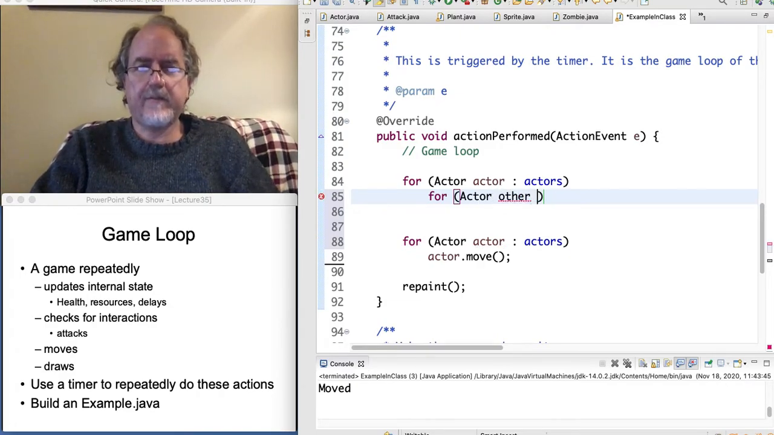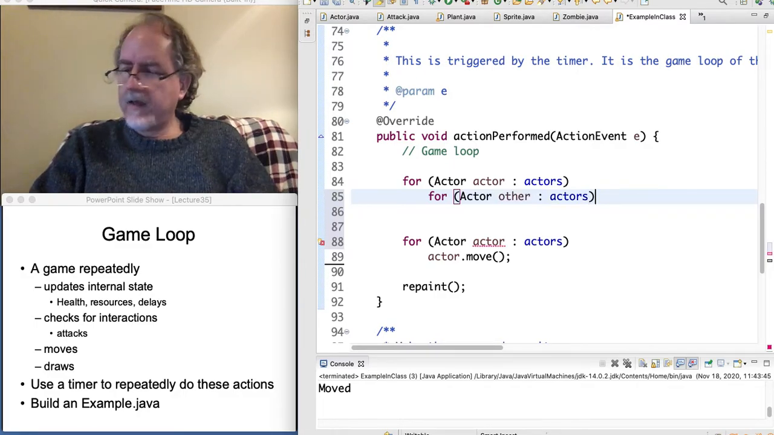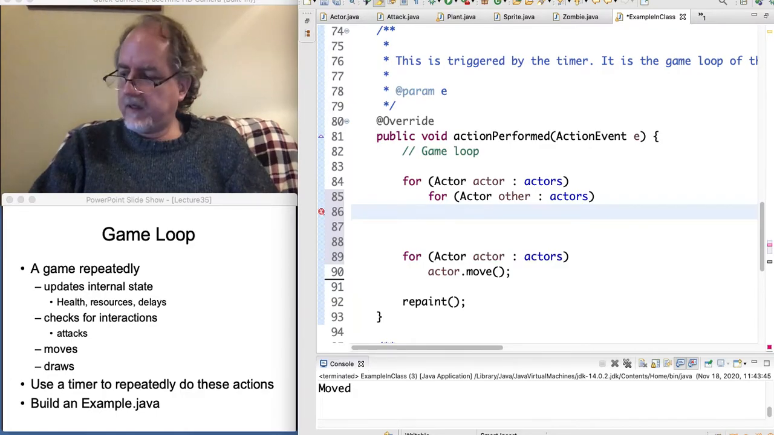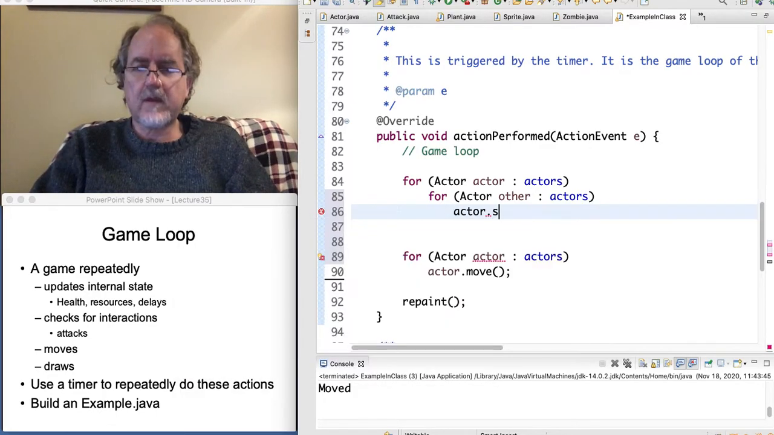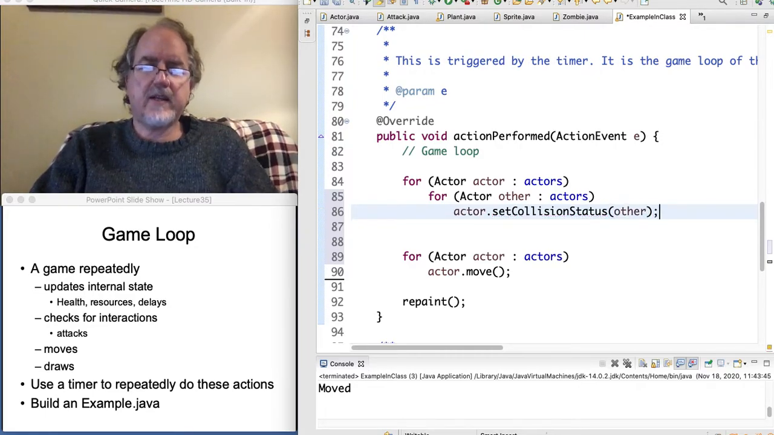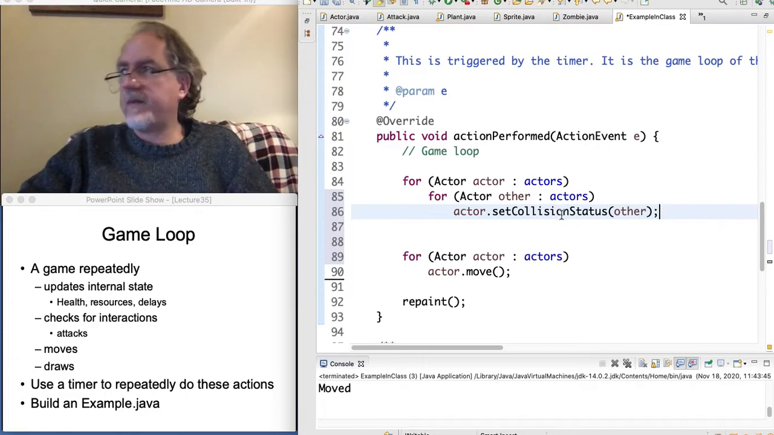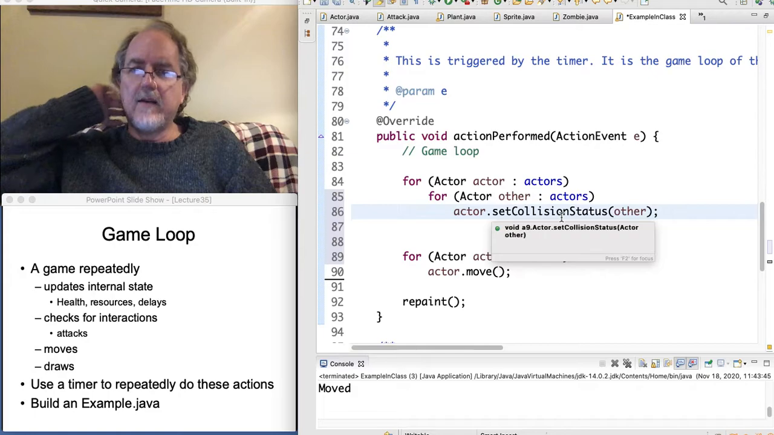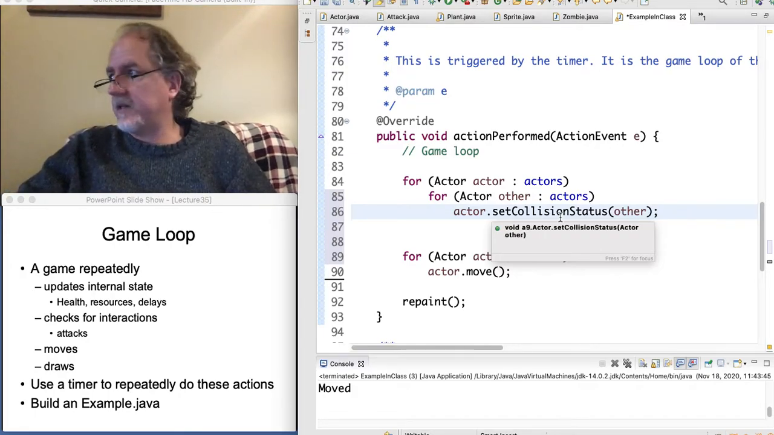call this one other actors, and I just need to set for the actor, set collision status based on other. What this does is it sees if they're overlapping, and if they're overlapping, and it's a plant, then it decides to set that little value inside the object saying I am colliding with something.